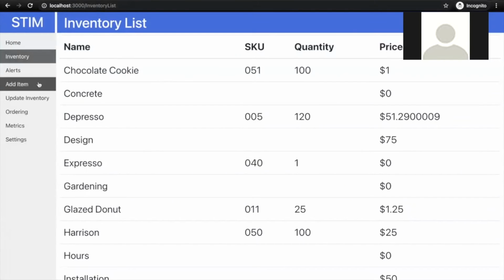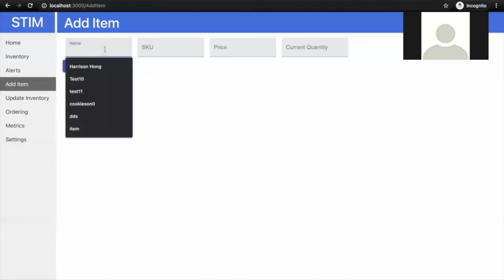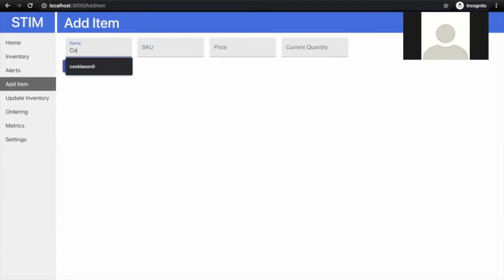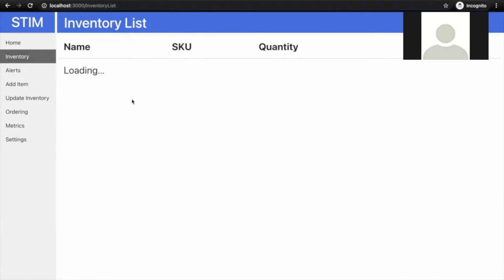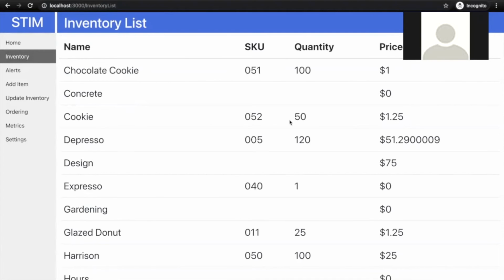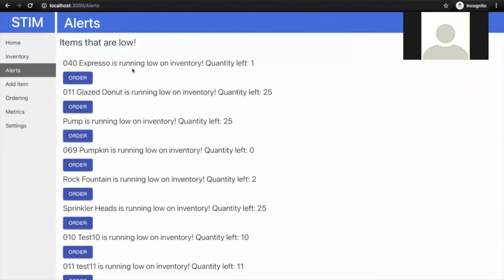And I'm just going to show another example of another item that we're going to add. We're just going to add a cookie. SKU 052, price 1.25 this time, so we can see the decimal. Current quantity 50. Once that pulls through, we can see that it is $1.25.